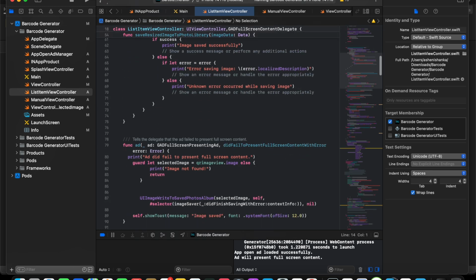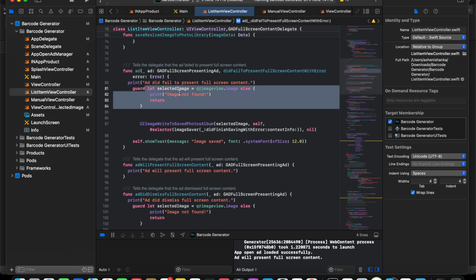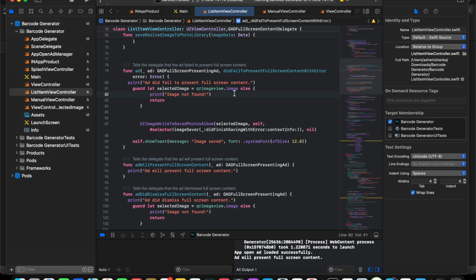Now everything is ready. Now go to the place where you are saving your image. Already I have declared selectedImage equals my image view outlet's image. It is fetching the image from the UIImage, then it will be stored in this selectedImage variable. Now instead of having this old code, which is UIImageWriteToSavedPhotosAlbum, I'm going to comment it.